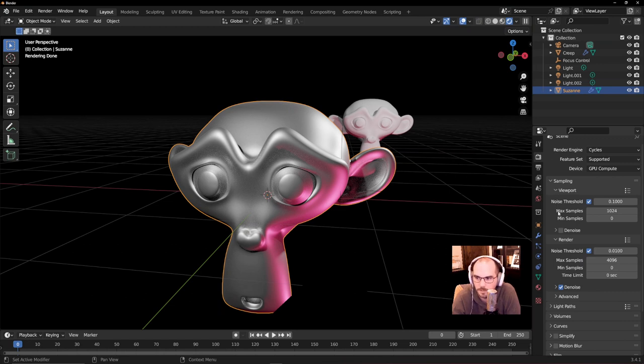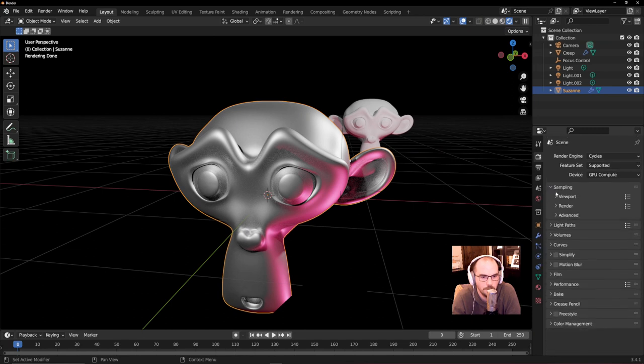Looking at the sampling here, noise threshold. So there's two sections here under sampling. There's viewport and there's render.